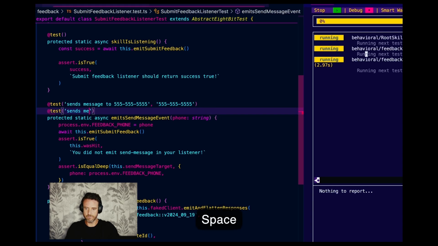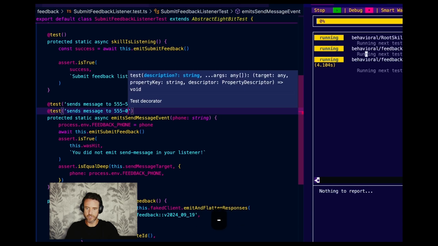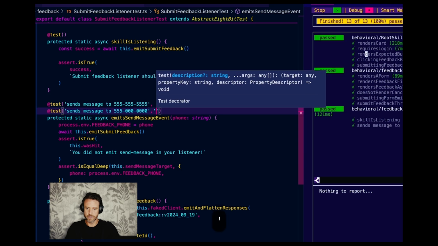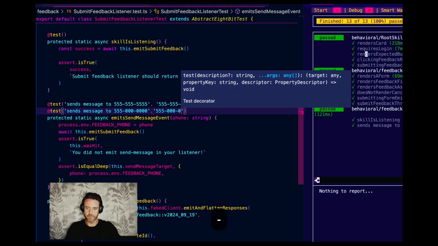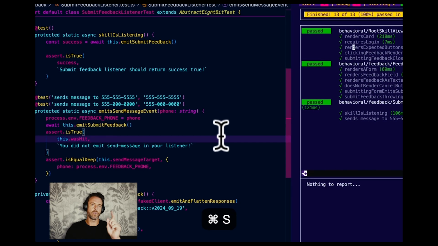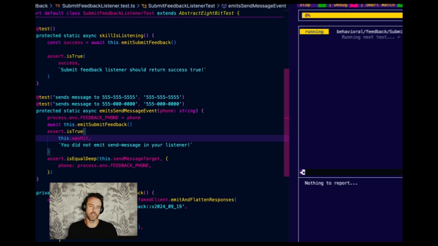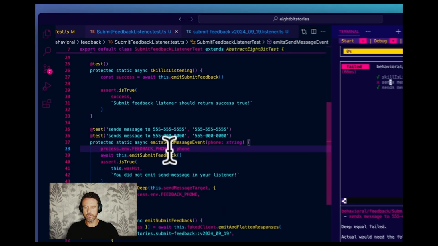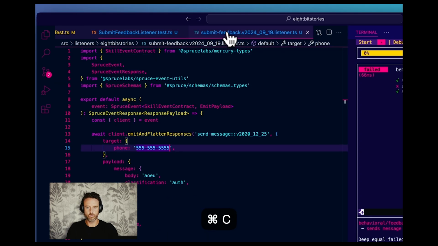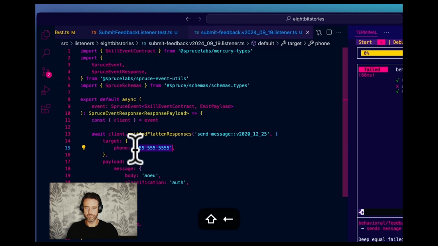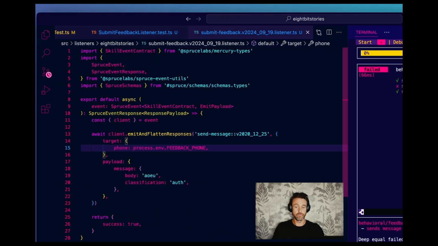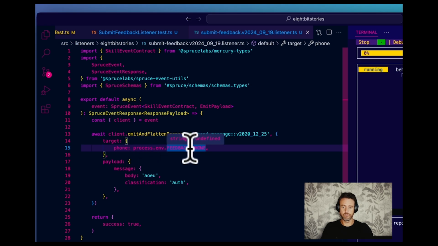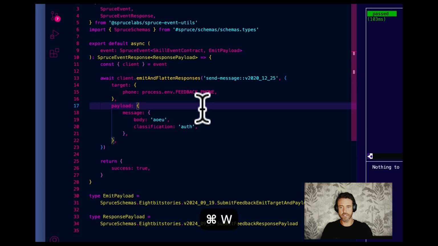Test sends message to 555 000 0000. That one's going to fail, right? Because we hard coded the fives. Bam. Now we have no choice but to make this work. Okay, that was it.